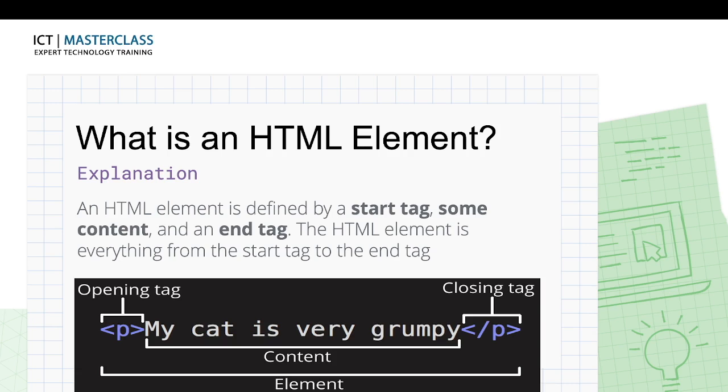What is an HTML element? Everything that we are going to be writing in HTML is going to be made up of elements, tags, and attributes. Those three things, we'll be hearing them very much. Elements, tags, and attributes.